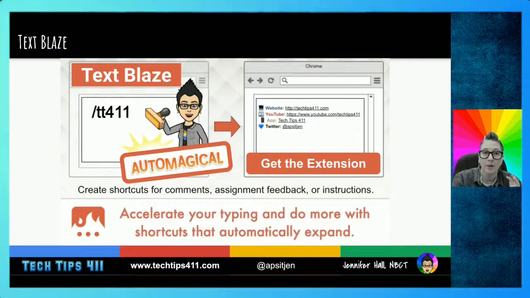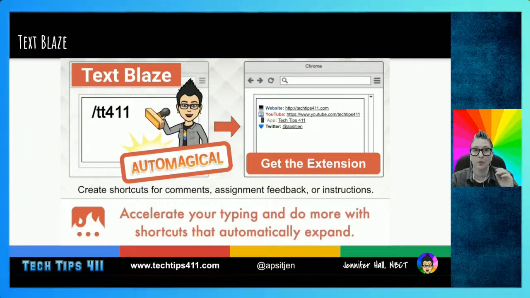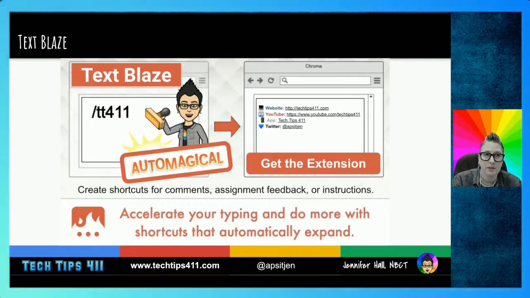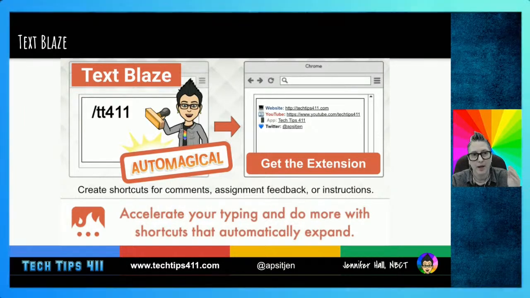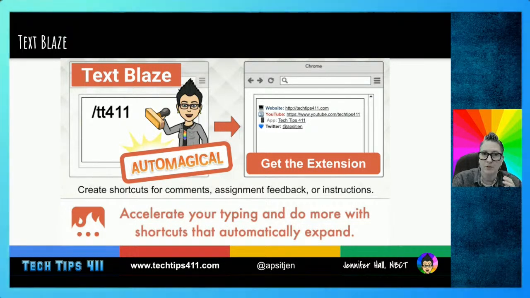you can use Text Blaze to create these short form snippets. So here's an example: if I use the forward slash and TT411, it will automatically populate all of this information, because you can even format it. So as you can see, if I type that into an email, it will automatically pull up my website link, my YouTube link, my app link, and all of that. And you can even hyperlink content and everything.